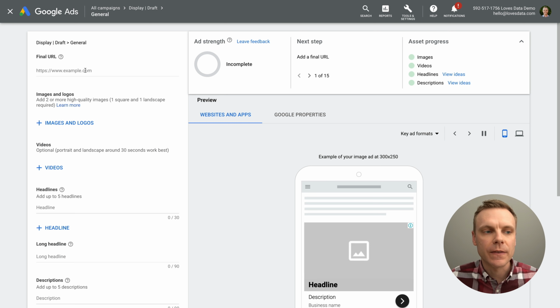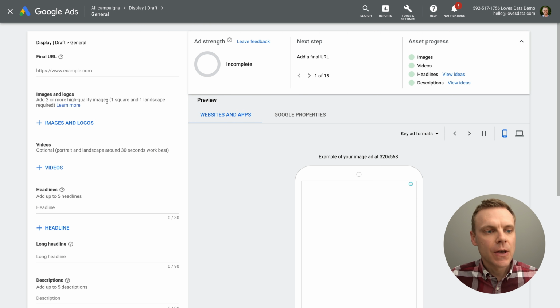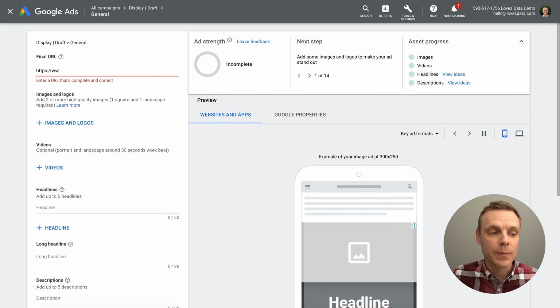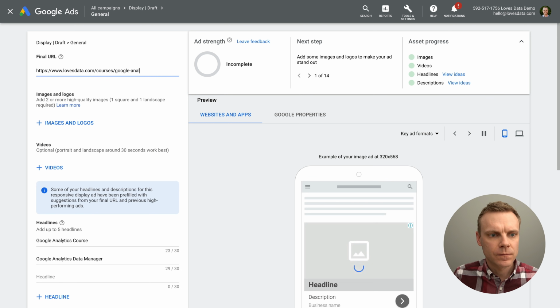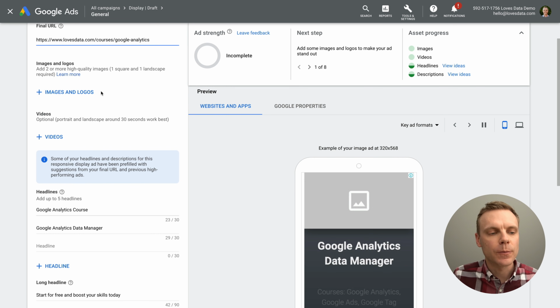So here what we can see is we can then enter in details for our ad, and on the right hand side here we can see a little preview of what the ad might look like on different devices. So let's go ahead. I'm going to plug in the URL for my course in this particular case, but this is going to be the landing page that you want to send people to from your display campaign. So I put in the URL, and then we can see there's different assets that we can plug in.